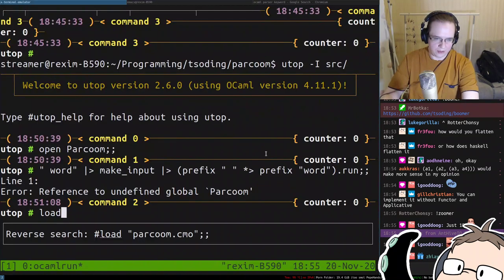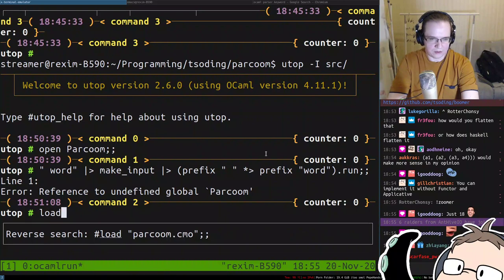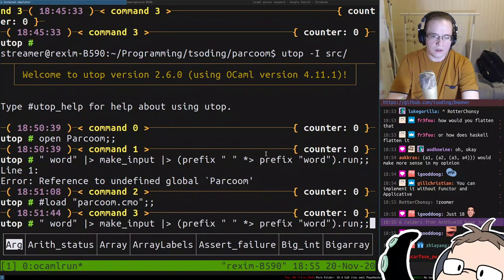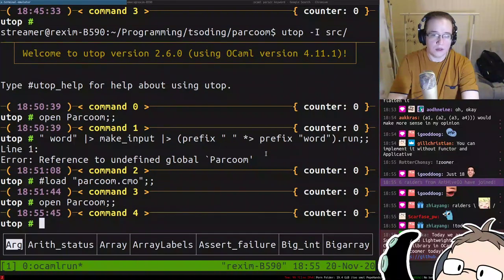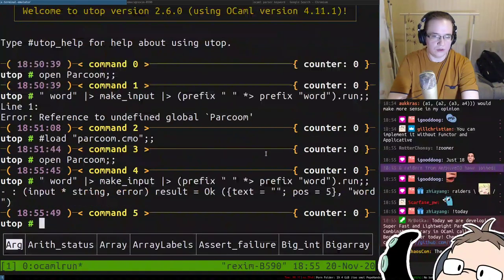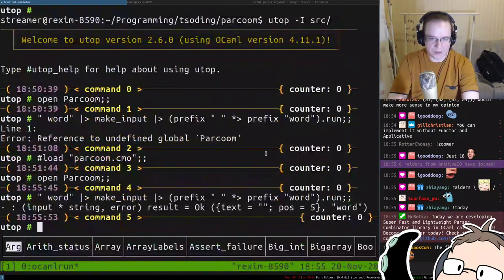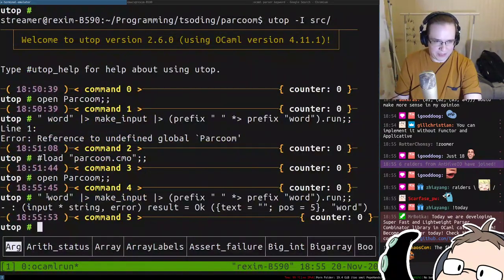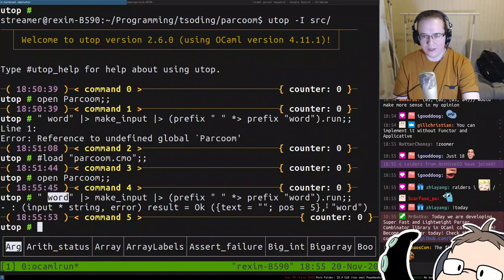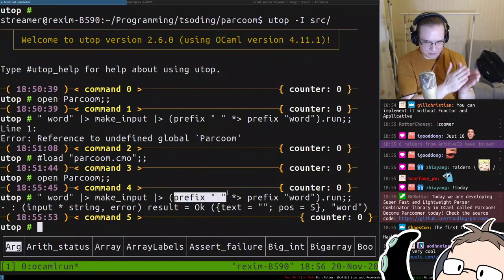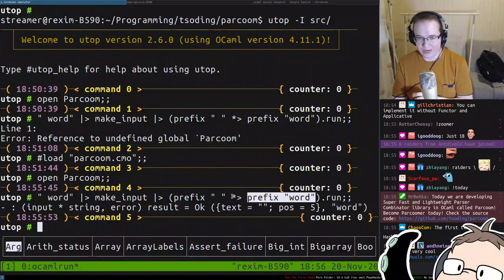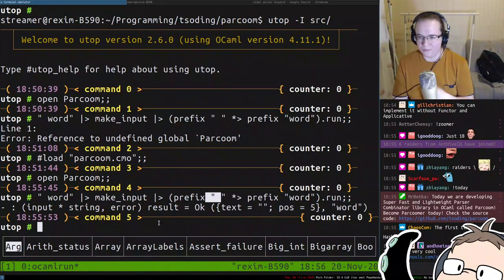Okay, so I think I forgot to reload the thing. And if I now try to open Parcum and try to do this world. Okay, it worked now. So essentially we have space word, and the result of the parsing was just word without the space, because we have two parsers that parse space, and we have a parser that parses word, and we actually combine them together by ignoring the left one.